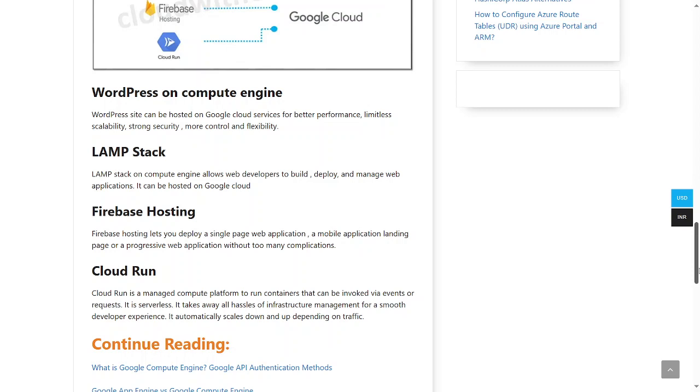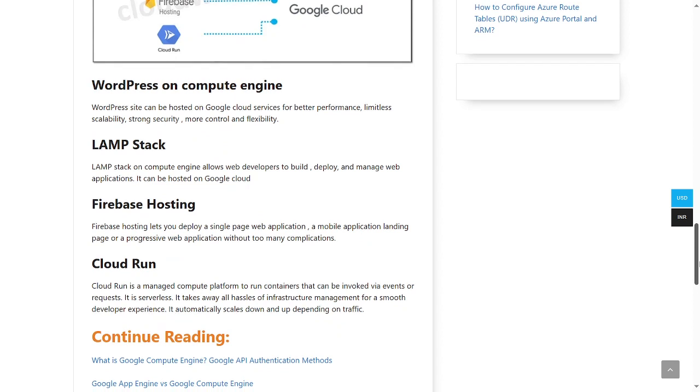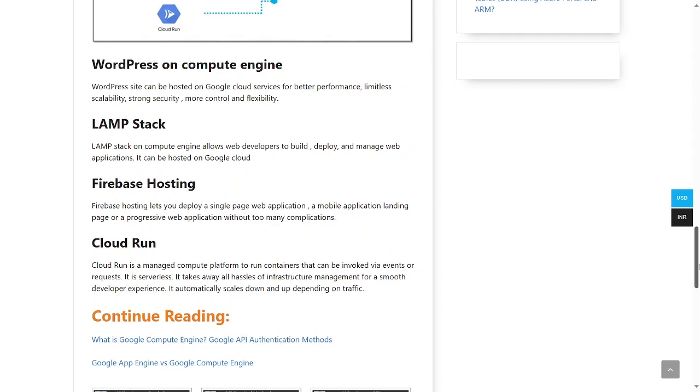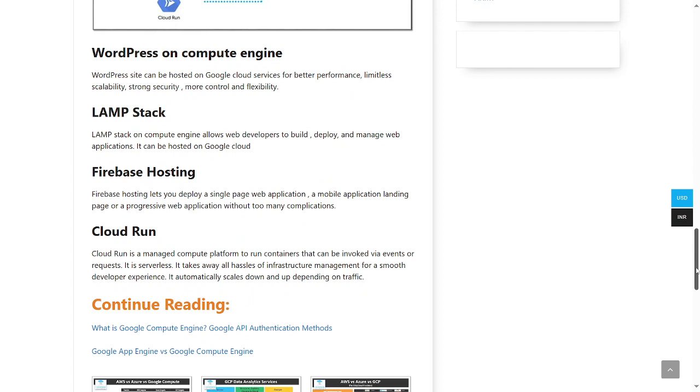Then we have Firebase, which helps you deploy a single web page, mobile application landing page, or a progressive web application without too many complications. Then we have Cloud Run. Cloud Run is a managed compute platform to run containers that can be invoked via events or requests. It's serverless. It takes away all the hassle of infrastructure management for a smooth developer experience. It automates scaling up and down.